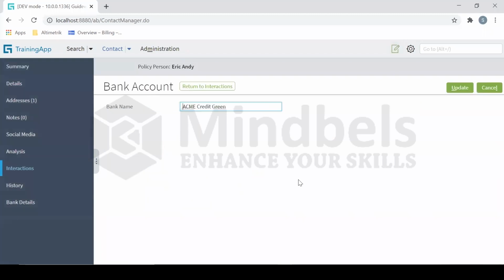the interaction details are now already started in edit mode. So you just have to click on update.